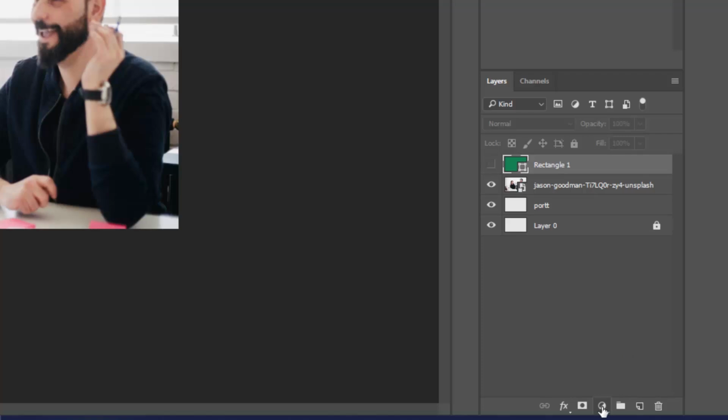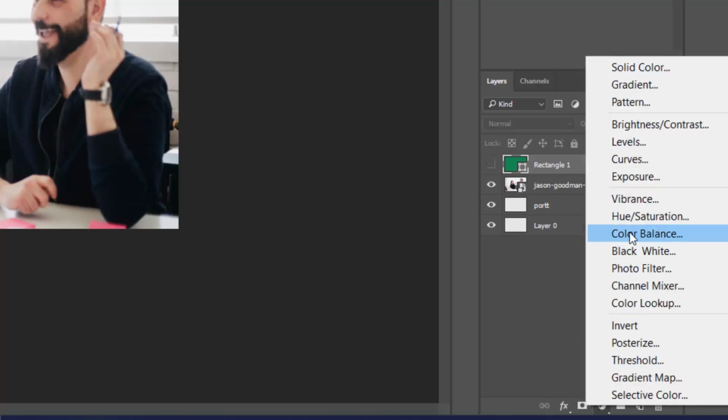Now let's look at the adjustment layer. These layers apply color or tonal adjustments like brightness, contrast, or hue without altering the actual pixels of an image. Adjustment layers apply effects on all layers beneath them in the stack, making them versatile for global edits.